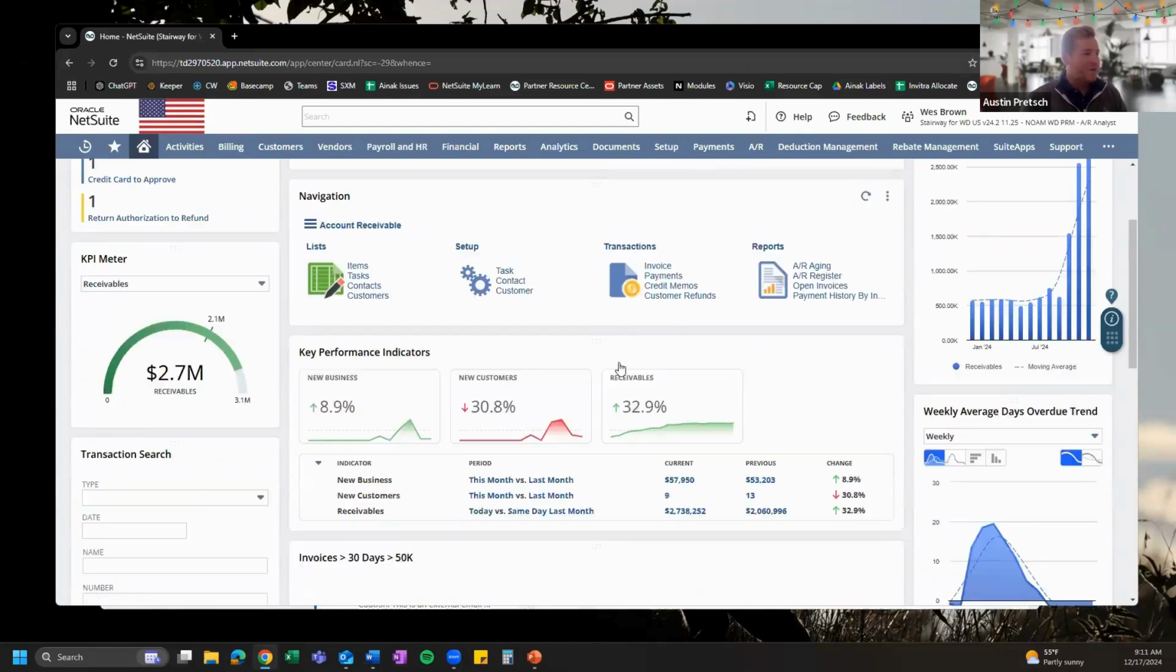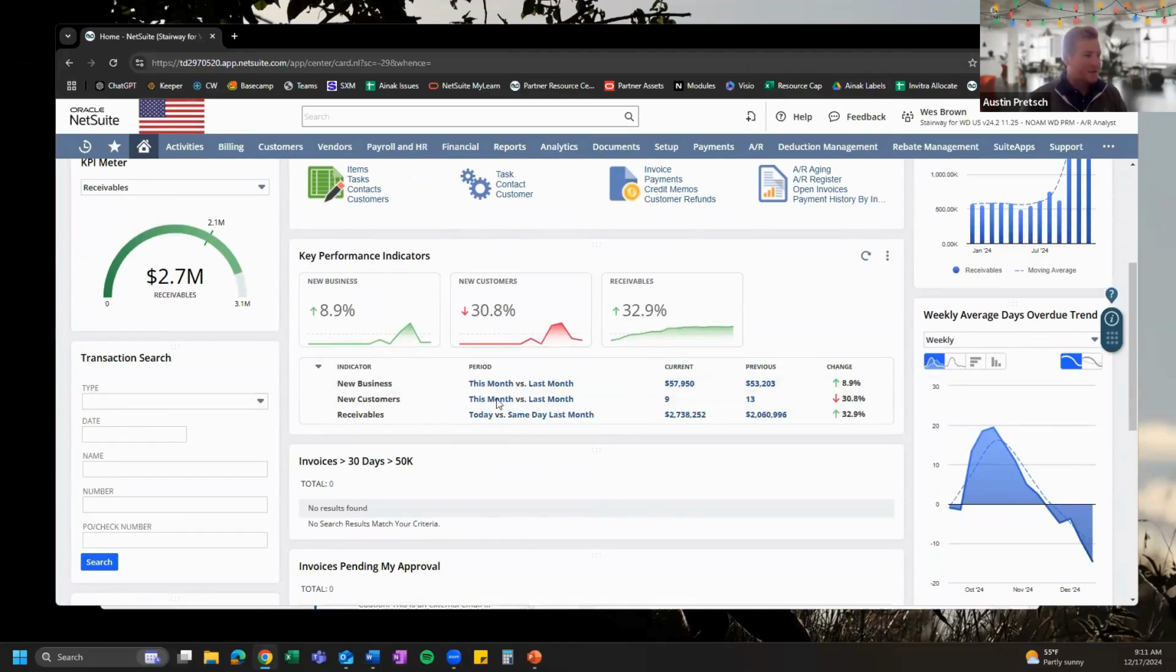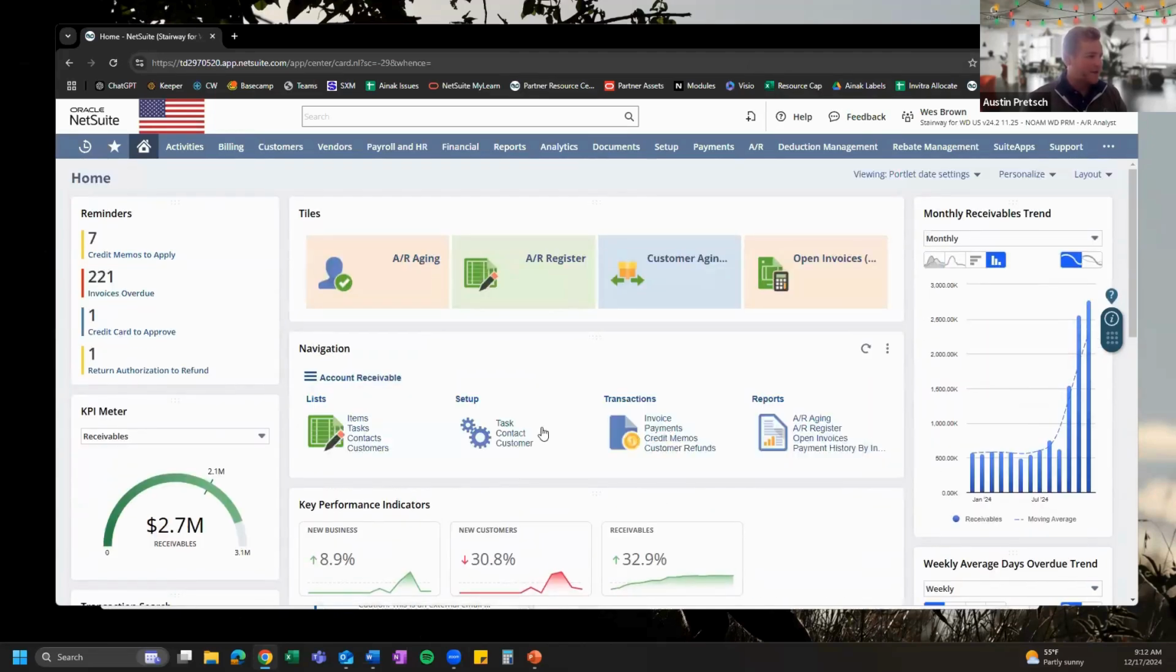Again, just some key performance indicators to look at quickly here. So we've got our receivables are up. That's great. New customers down. We want to make that green. So quick and easy to glance at.